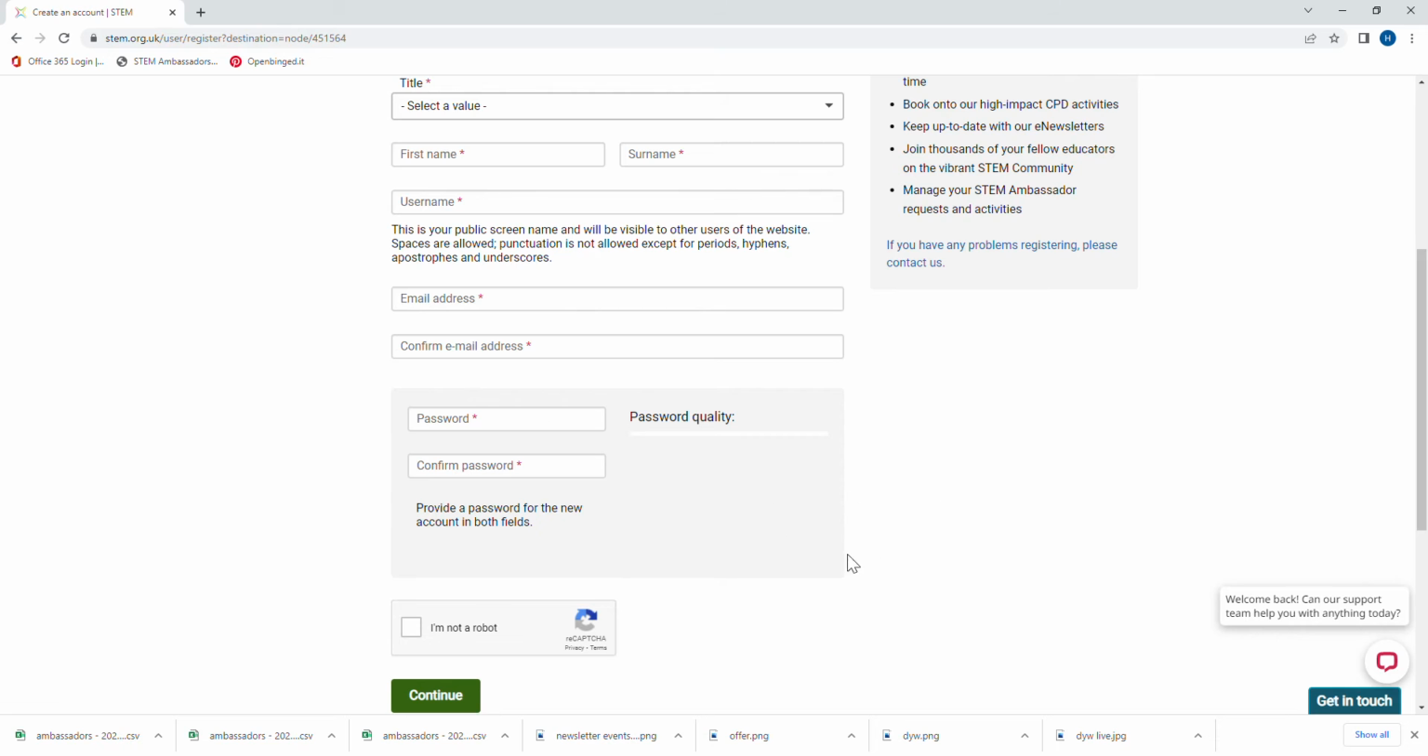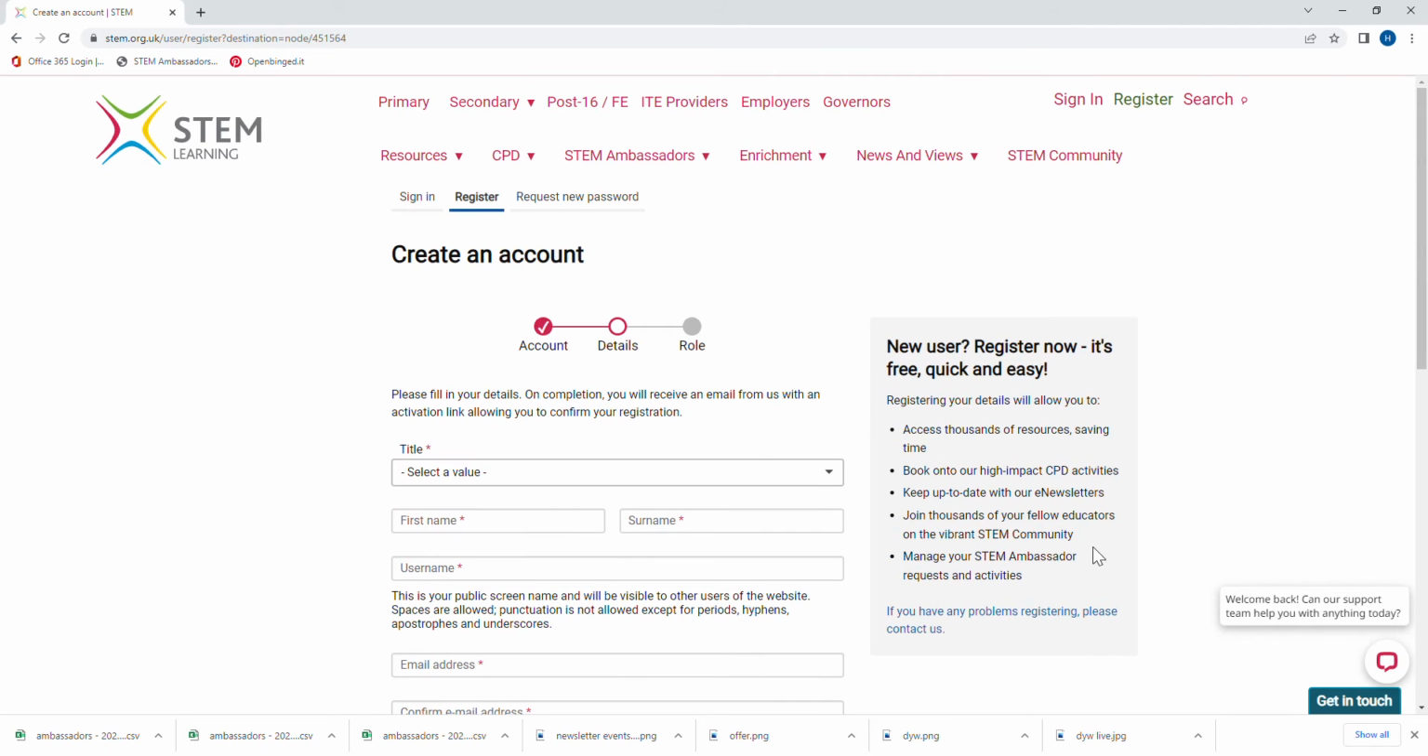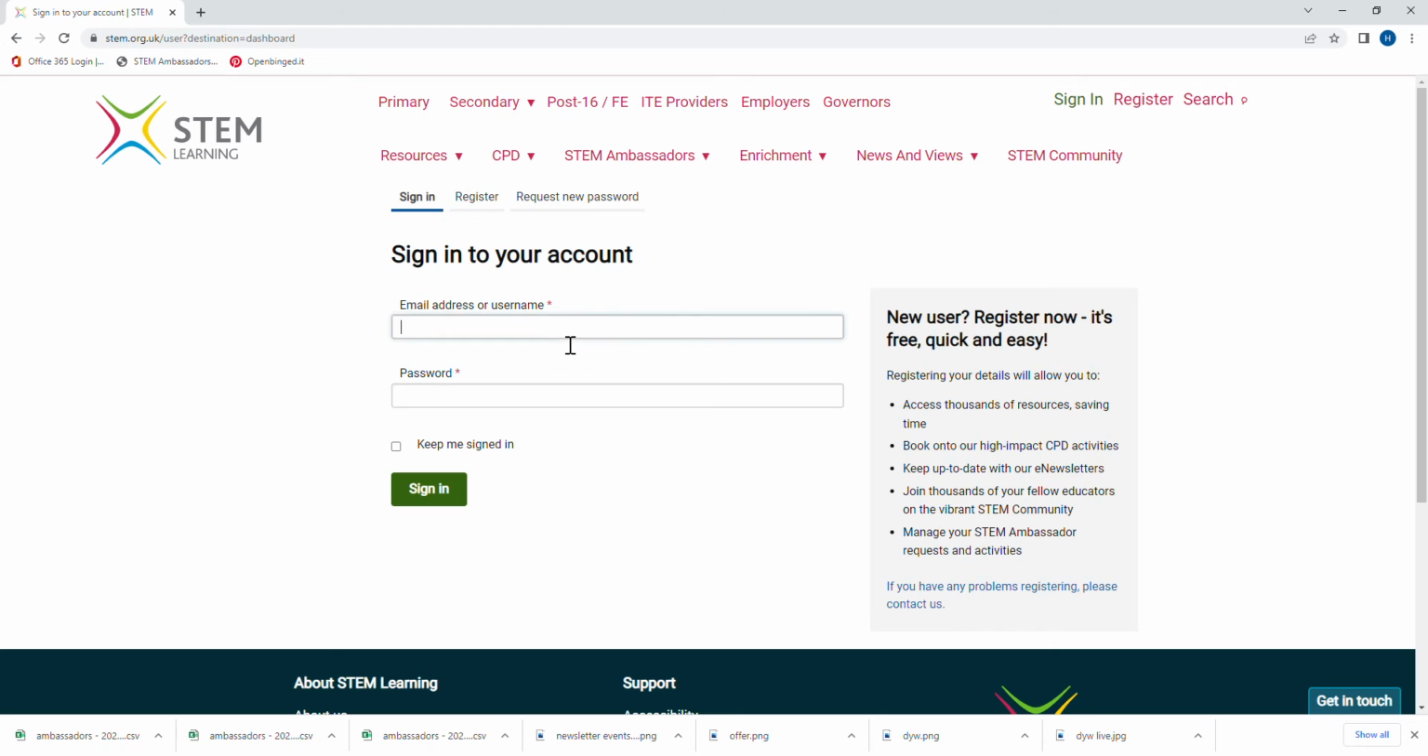Fill in your details, select a password and then hit continue when you've done that. You'll then be taken to a second page where you'll be asked to select which sector you're working in and the name of your setting. There'll be a drop-down box which should have all the education settings in Scotland in there. If for some reason you find that your setting isn't on there, if you email us at stemambassadors@serc.scot, we'll get that added for you. So once you've done that, you'll get an email to confirm your registration and you can then go and sign into your account.